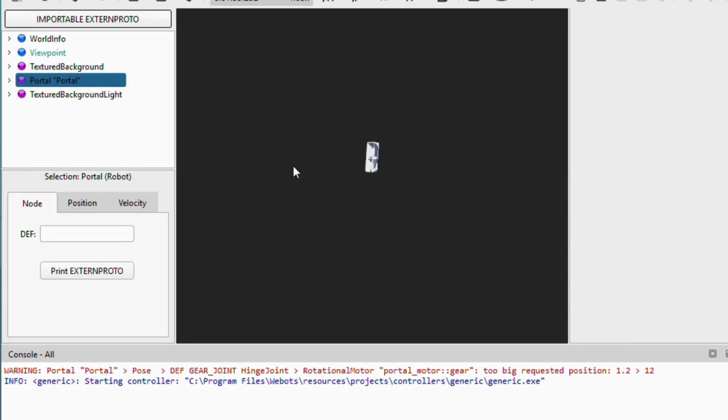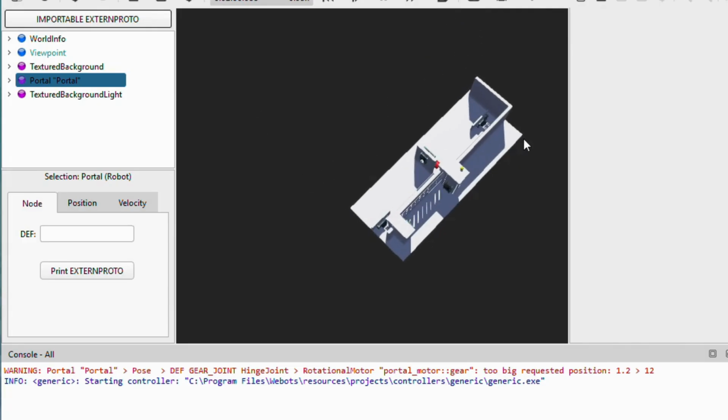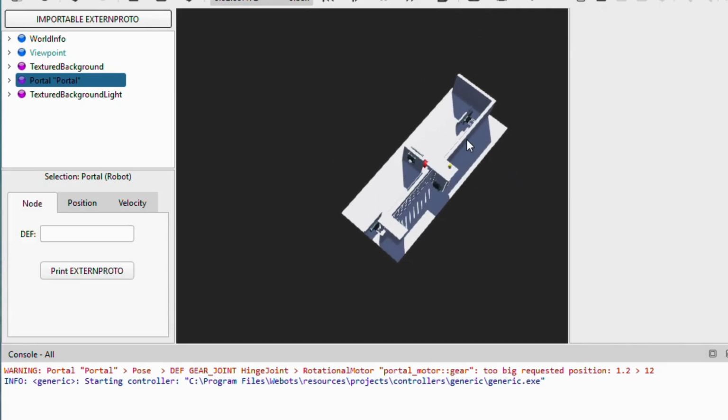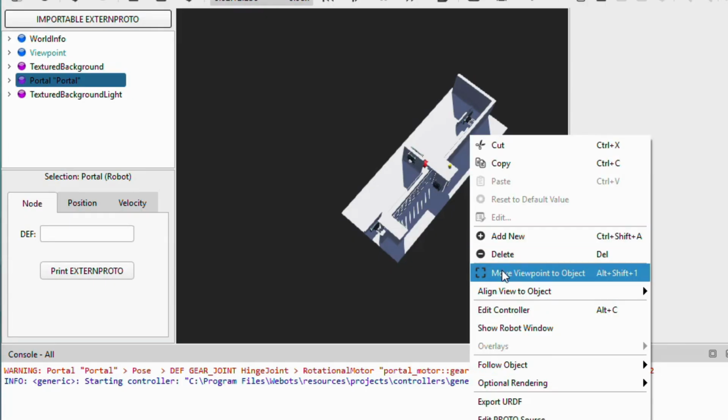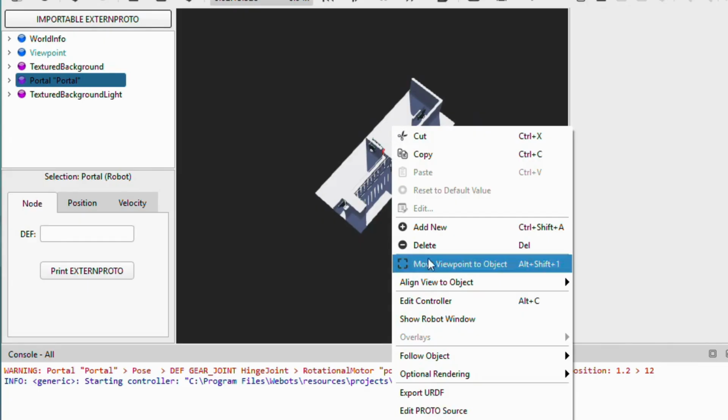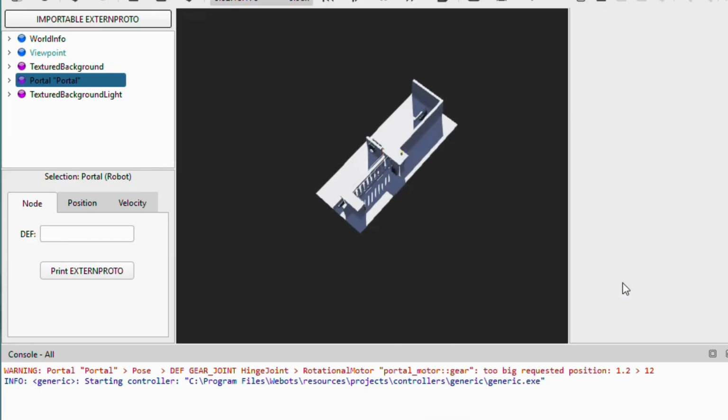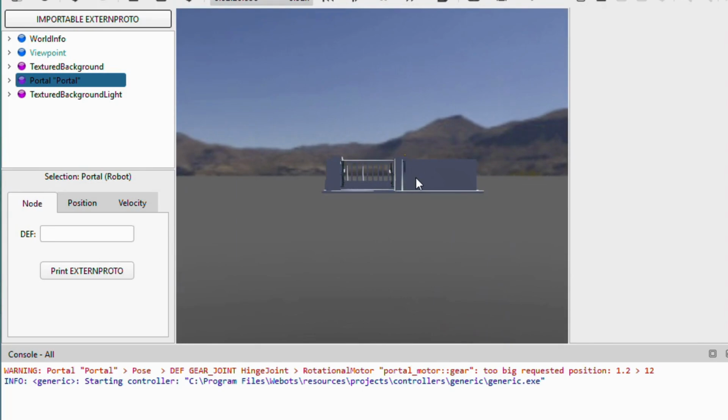So this is the center point, the 3D world window. You can rotate the camera by holding the right mouse button and then moving. To pan the view, you can hold the middle mouse button. And here you can move the viewpoint to the object. As you can see here, you can edit the controller, or go for the front view, and it will show you the front view here. You can zoom in and zoom out by scrolling the mouse wheel. Likewise, you can click and drag objects to move them in the 3D space. Think of this as your virtual robotics lab.